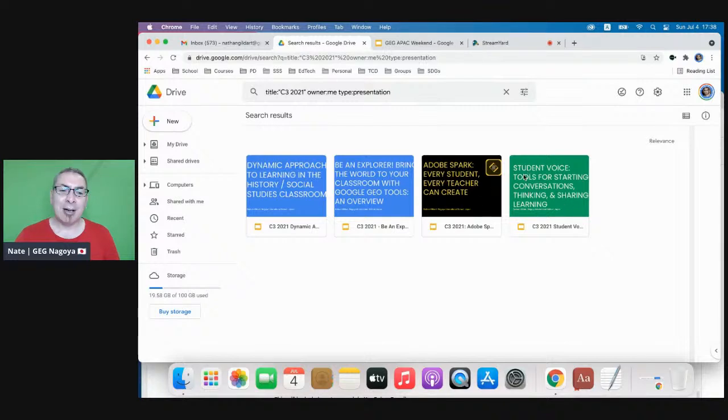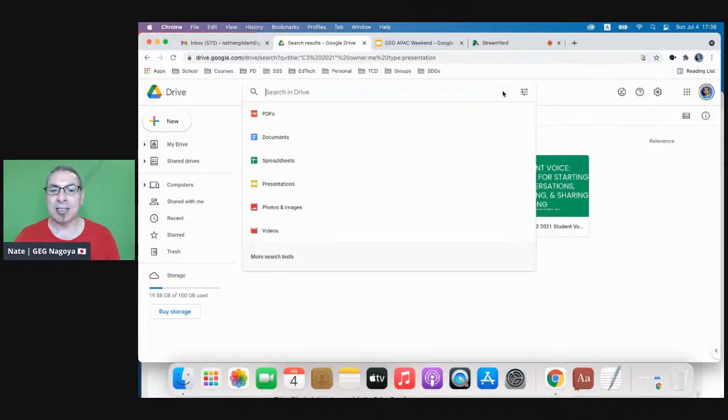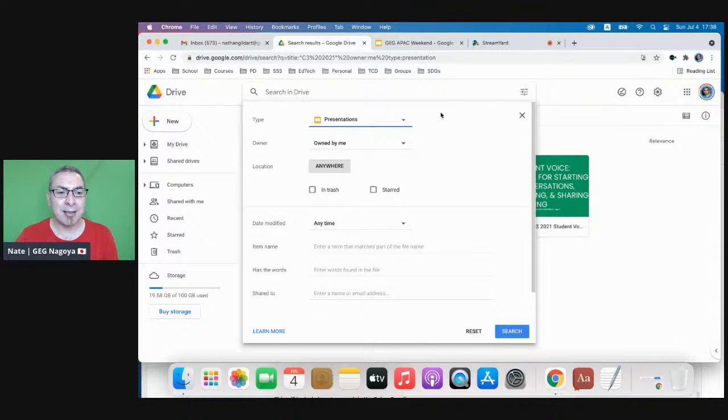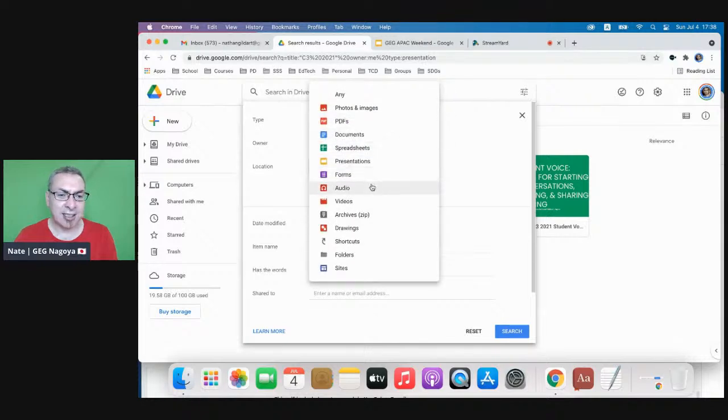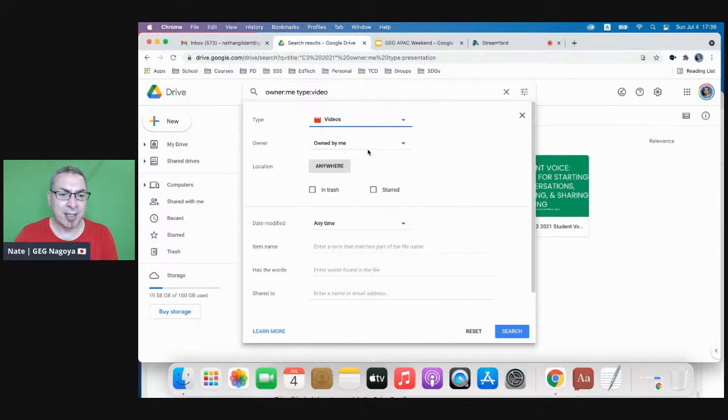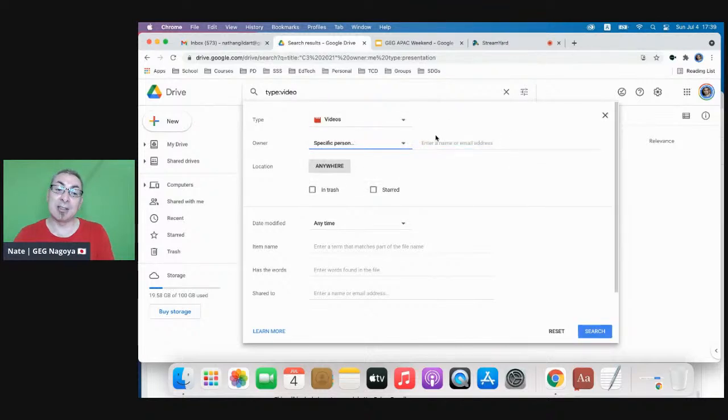So now I've got these, and notice up at the top here, it's got my filters, just like on Google search, the type, presentation, and that. I'm going to change my search, though. I'm not going to go for a presentation. I'm going to go with a video, and I'm going to go with not owned by me. You can choose a specific person, by the way, if you type in their Gmail.